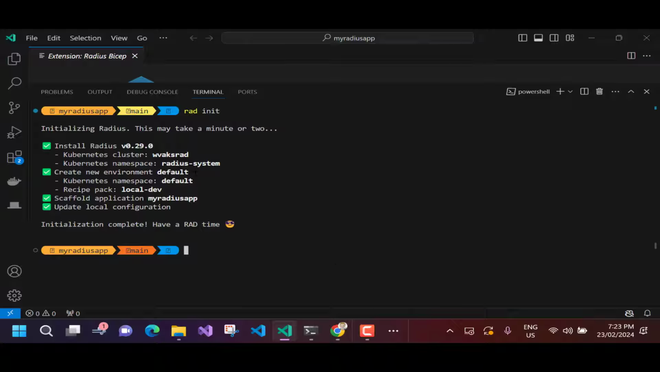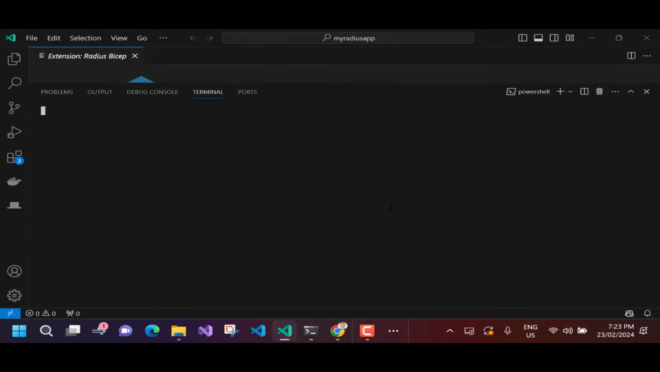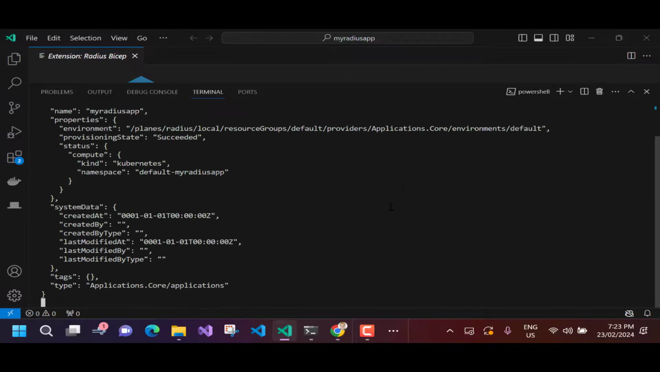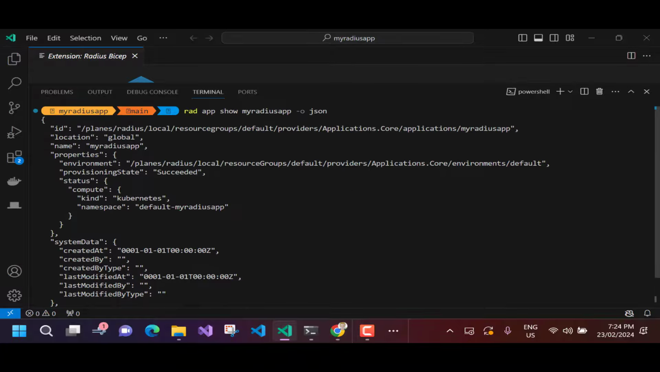Now we've got our Radius application initialized. So what we can do is start to inspect our application. I'm going to clear up the terminal a little bit, and I'm going to view my full application definition by running rad app show my Radius app. That's going to be the name of my application, so I pass that through as a parameter. I'm going to output that in JSON. And what we should see here is the full app definition in its raw JSON format.